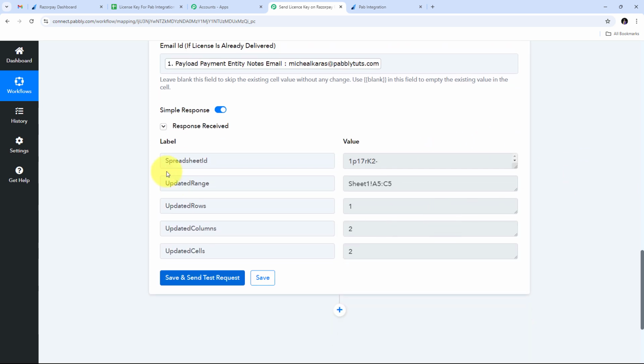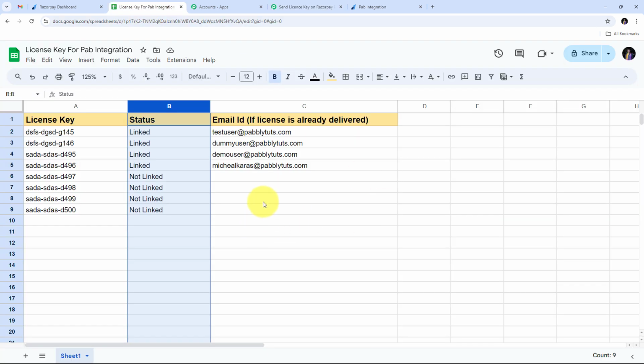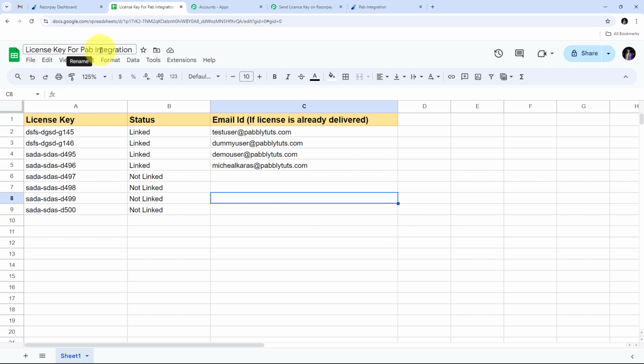And here we can see I have received this response. So this is a positive response. So this means that I have updated the values in my spreadsheet. So to check whether I have updated my spreadsheet or not, I'm going to take you to my Google Sheet account. And here this is my spreadsheet of license key for Pabbly integration.